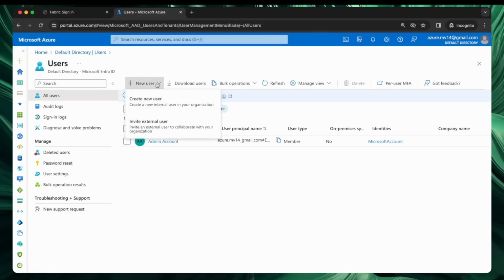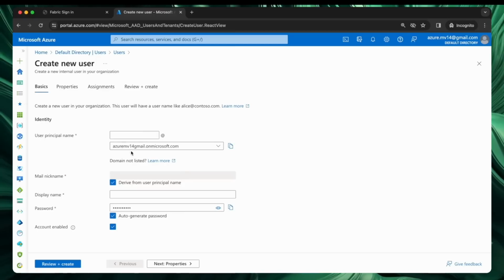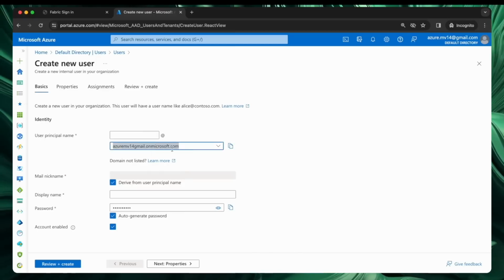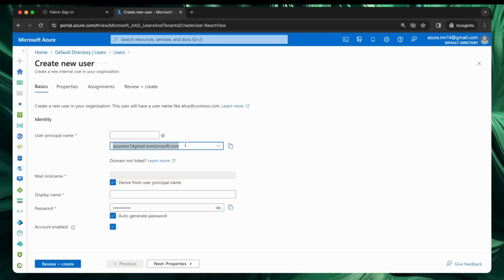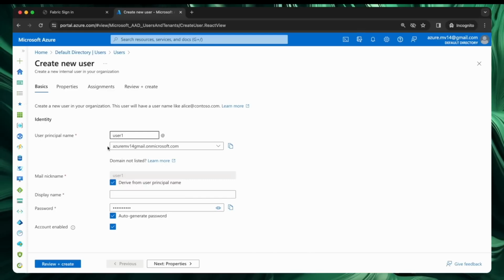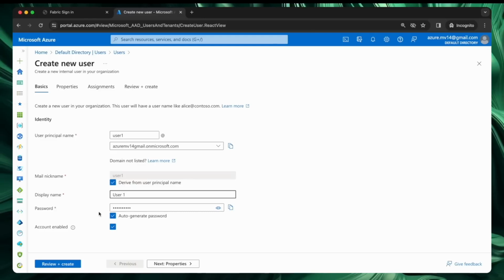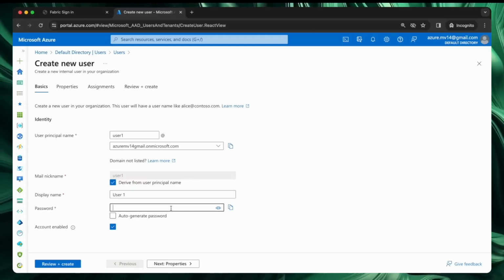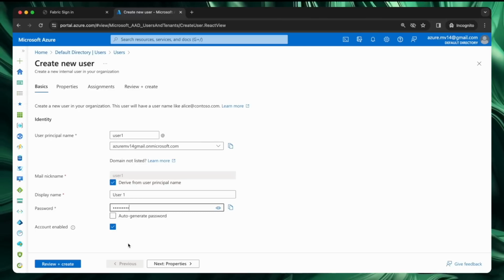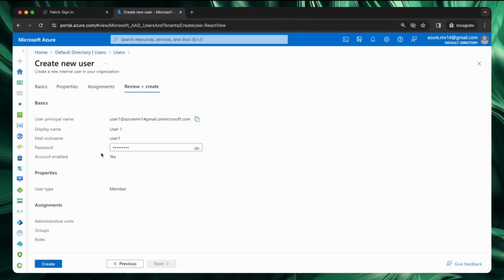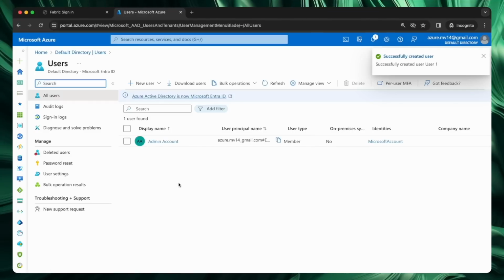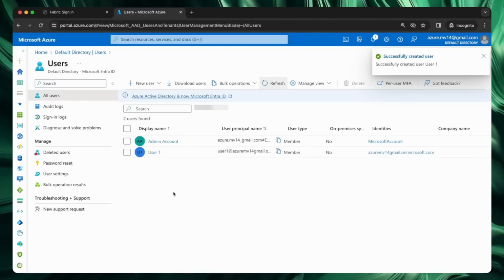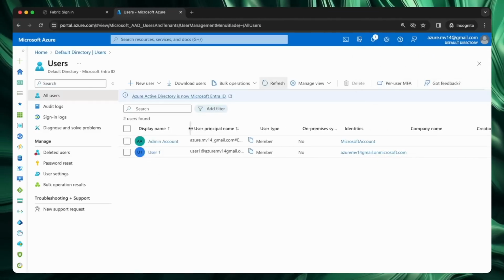So click on New User and create new user. So notice the onmicrosoft.com domain. We can use this domain to register for the Fabric trial. So give the user a name, and it doesn't really matter what the name is, and then give them a display name, so user1, and then give them a password. Make sure you remember the email address and password, and then review and create, and then create. So refresh and you should see the user details here.